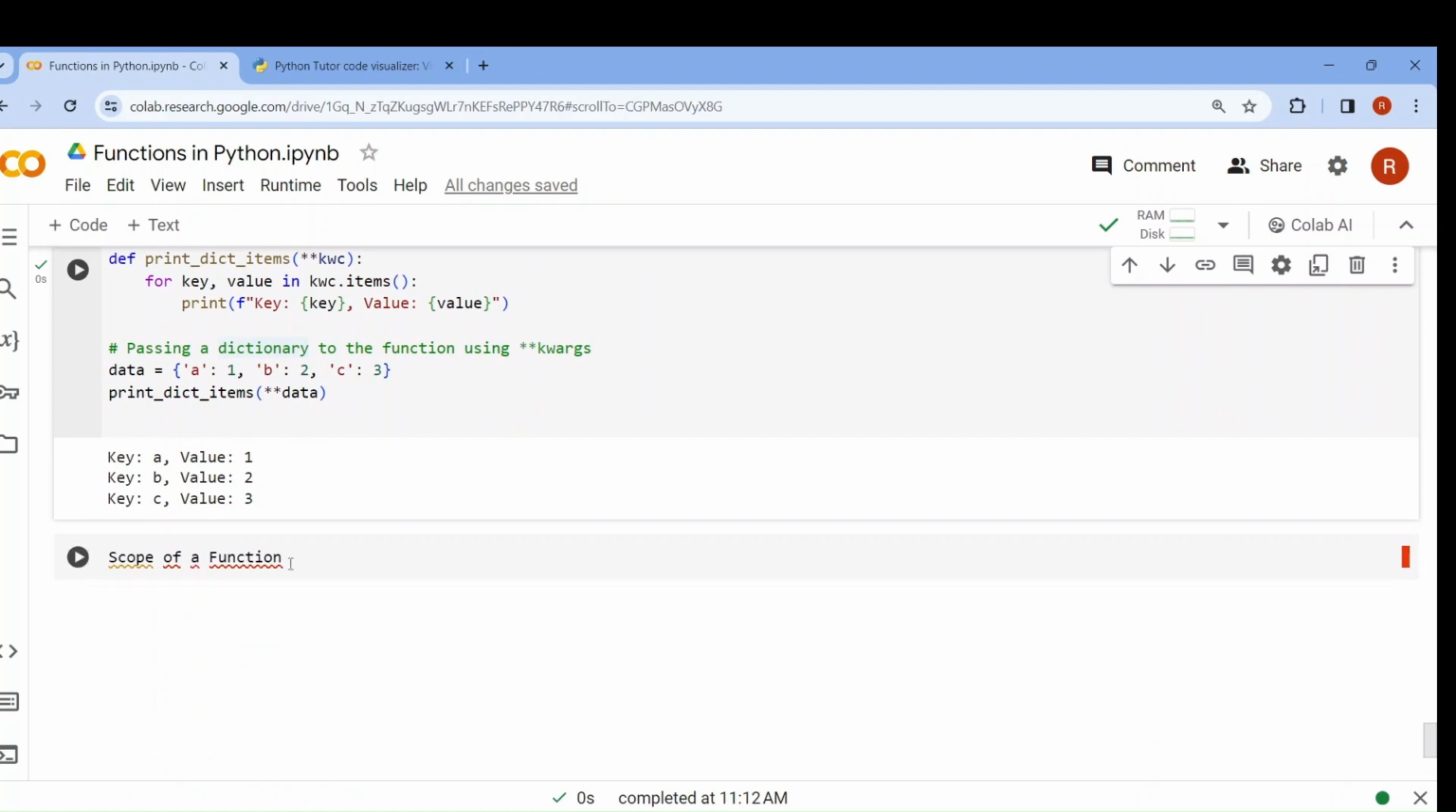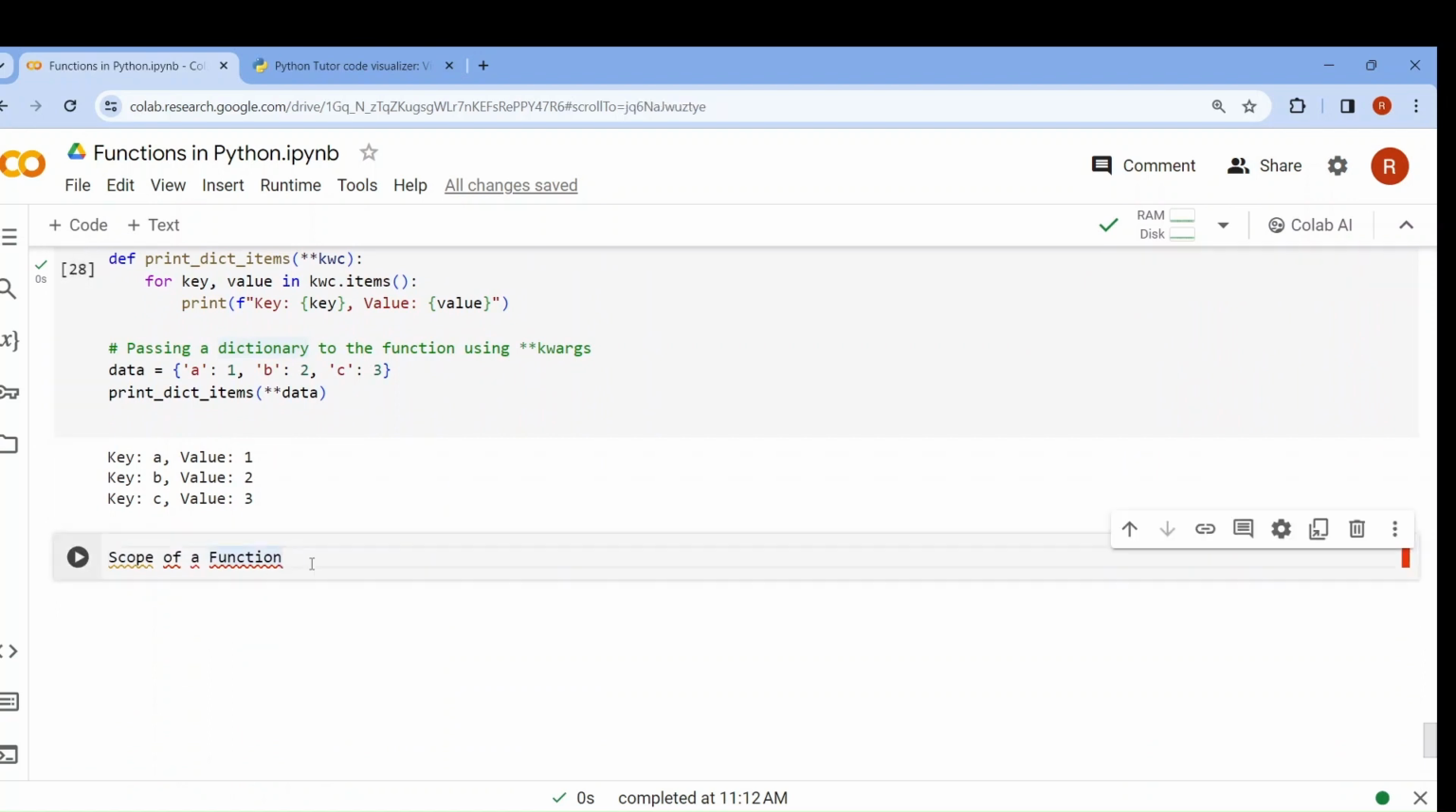One thing is just left, that is the scope of a function. I will make a separate video on that, where I will explain and do many programs regarding the scope of a function.